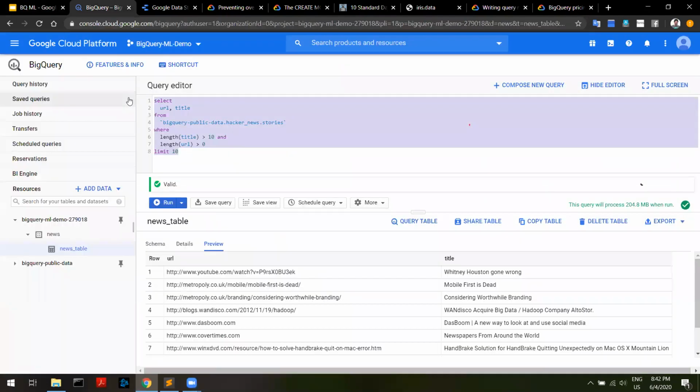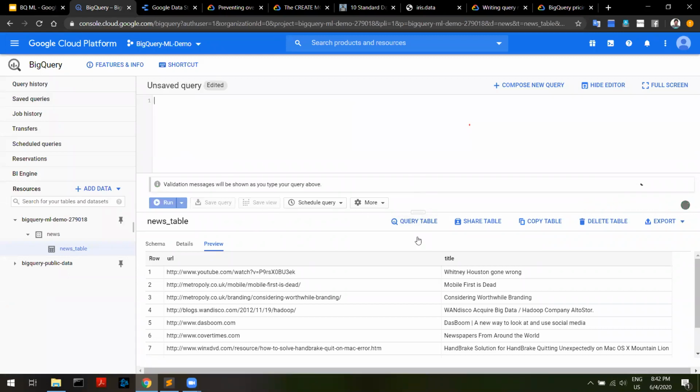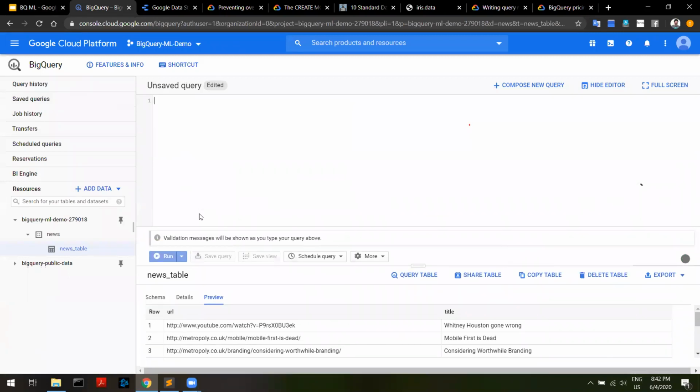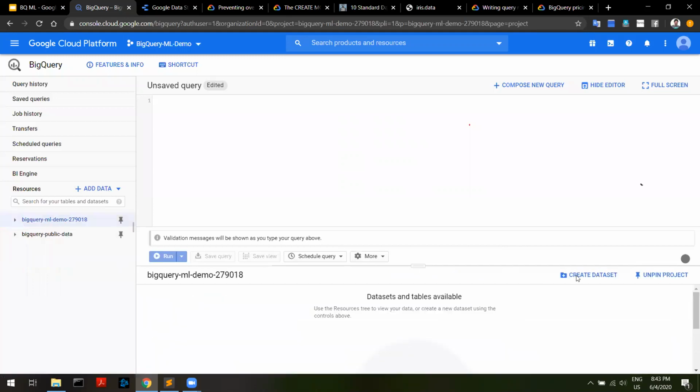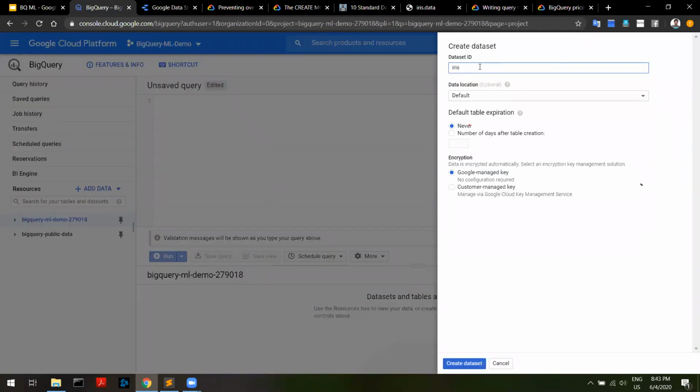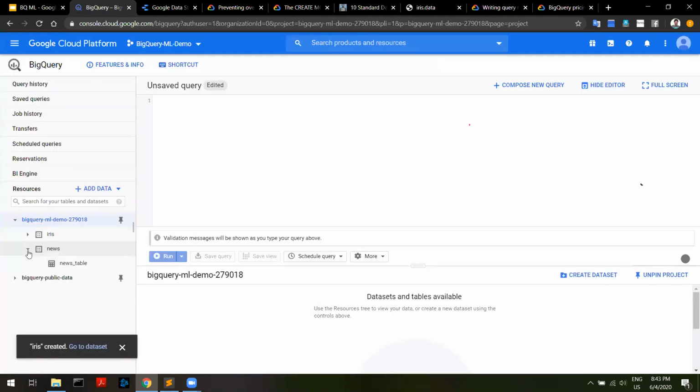So I'm gonna remove this, and I'm going to show you how to import data into BigQuery. So I'm going to click my project here. I'm going to create a new data set. So the data set name would be iris. I'm going to leave everything as default values. So if you can see here, my iris data set has been created. It has nothing in it.